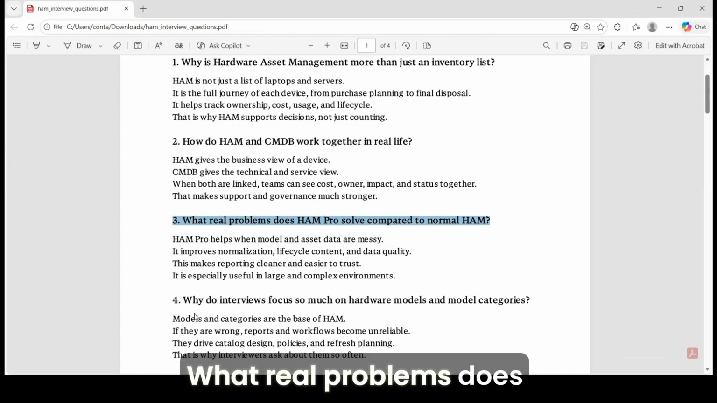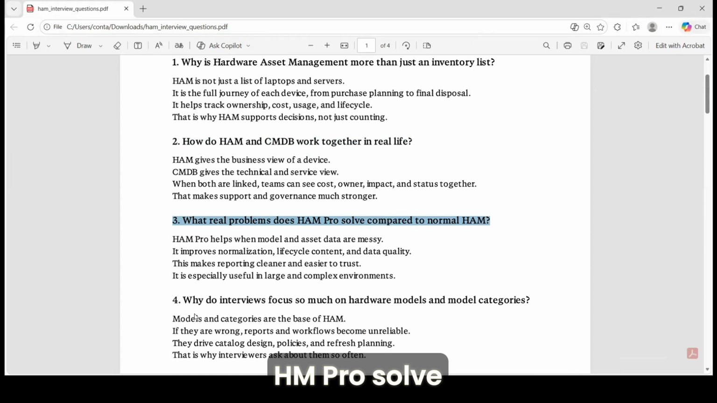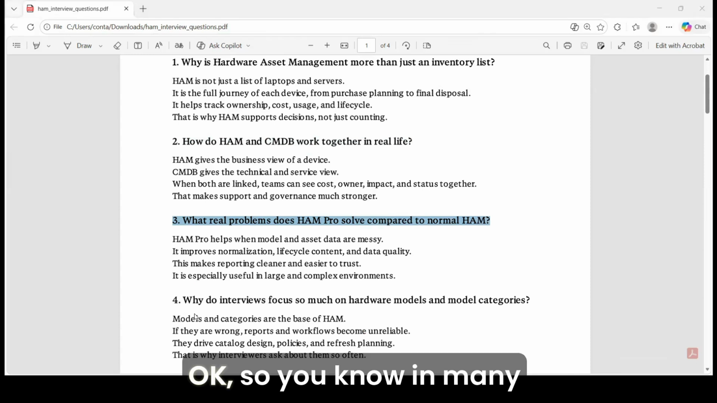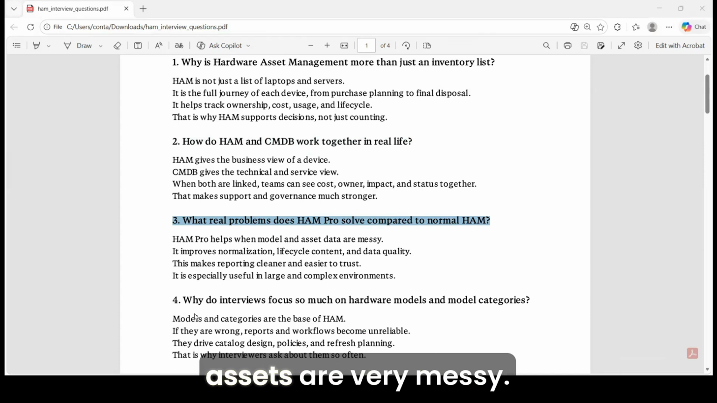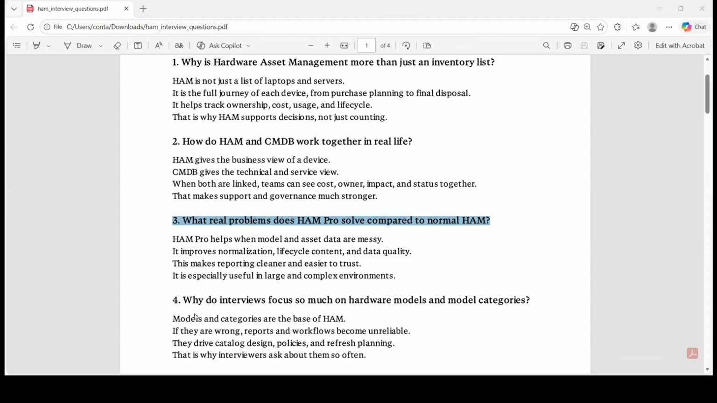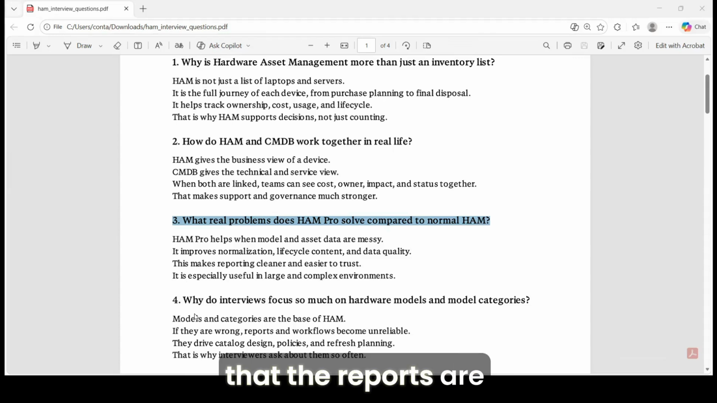What real problems does HAM Pro solve compared to normal hardware asset management? In many companies, model names and assets are very messy, and you can compare that in your company as well. The same laptop can appear with 5 different spellings. Because of that, the reports are confusing and very hard to trust. So normal HAM can track assets, but it does not fix that messy data by itself.